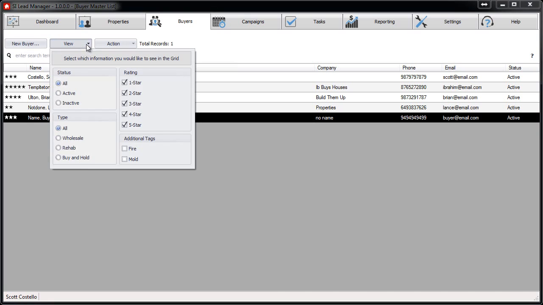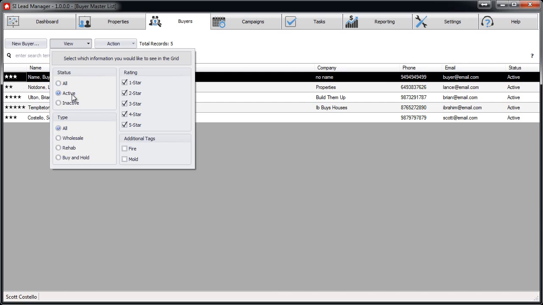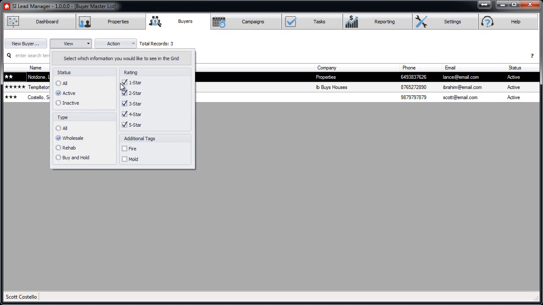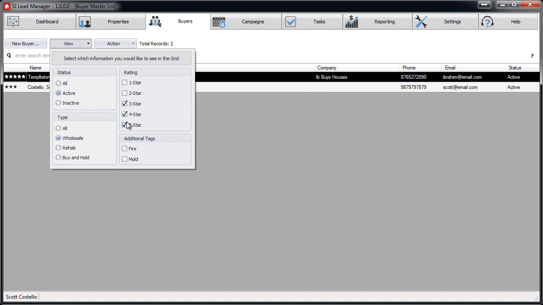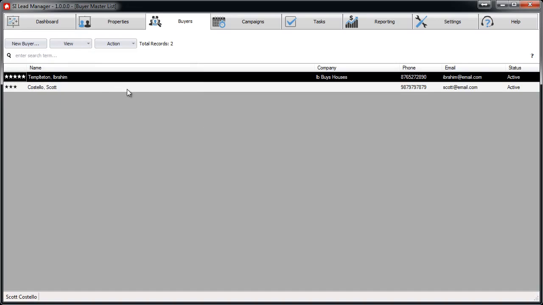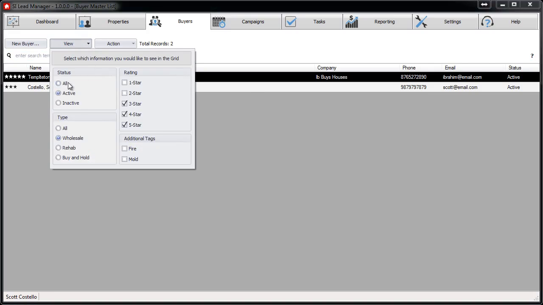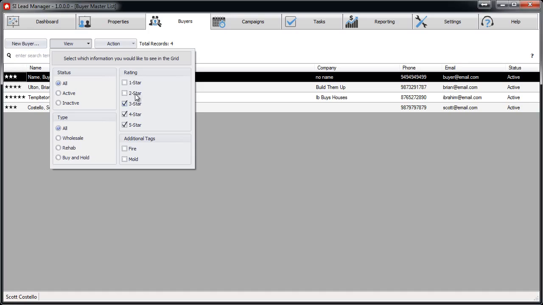And we can view and filter what we're seeing here. So we want to view only the active buyers and wholesalers. And then we don't want to view people who are 1 star or 2 stars. We want 3, 4, and 5 star people. So that leaves me with 2 names that are 3 to 5 stars who are wholesalers and active. And go back to the full list.